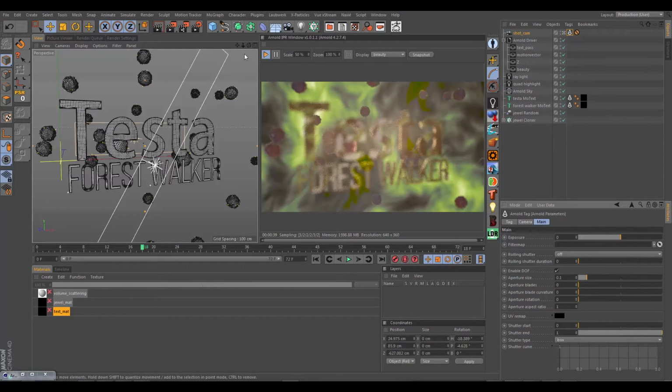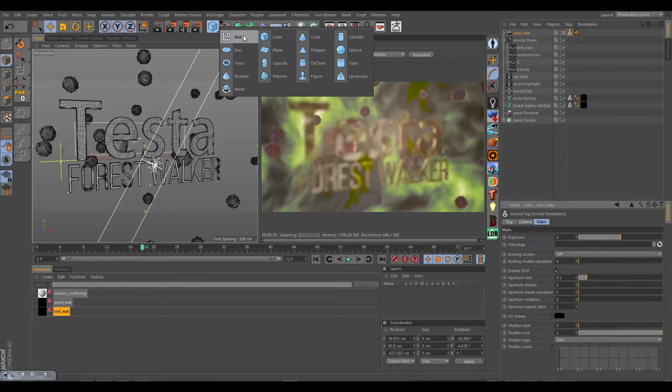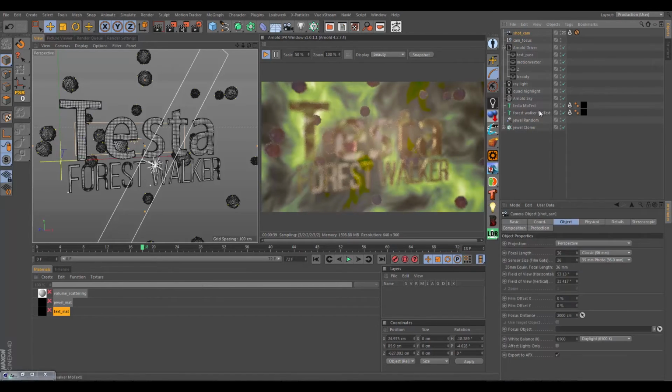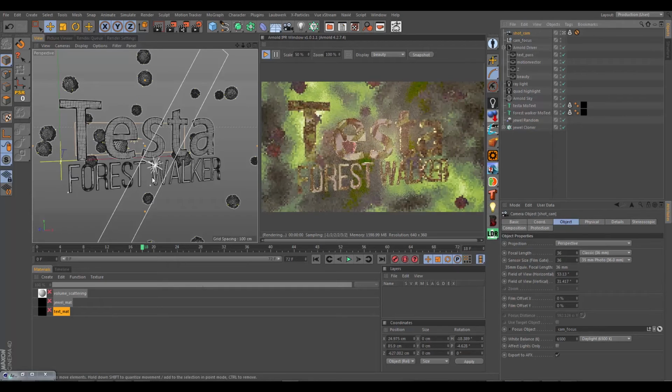But in order for us to focus this depth of field in any particular location, we need a focus object. So we can go ahead and create a null, and I like to call it my cam focus. I usually put it near my camera so I can find it in the object manager really easily. Under the shot cam, we can put the focus right there in the focus object, and then we can simply move our focus around.